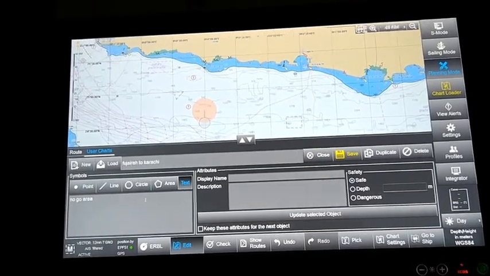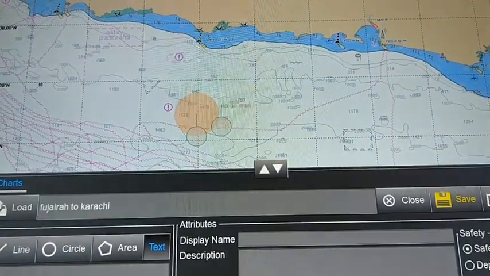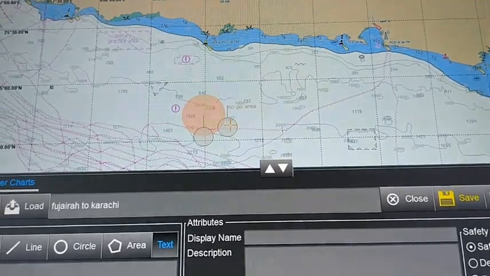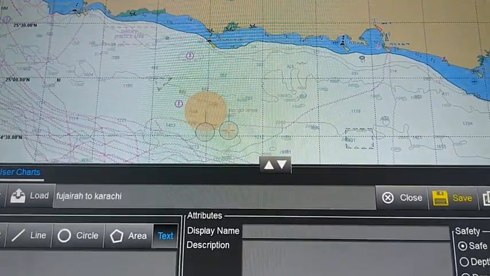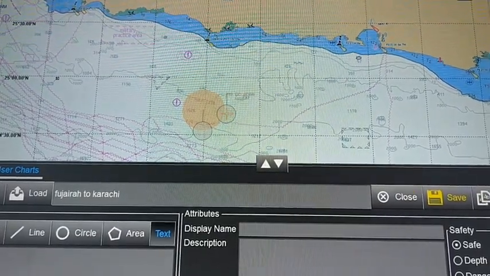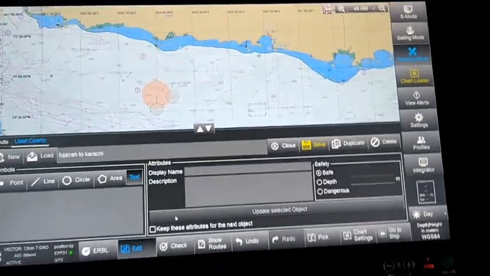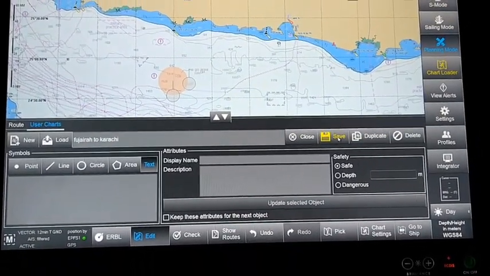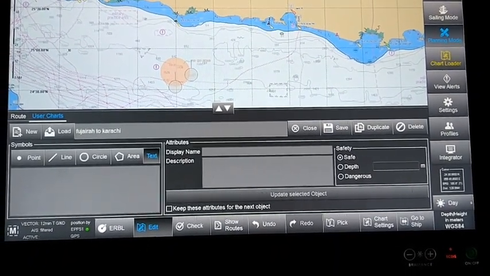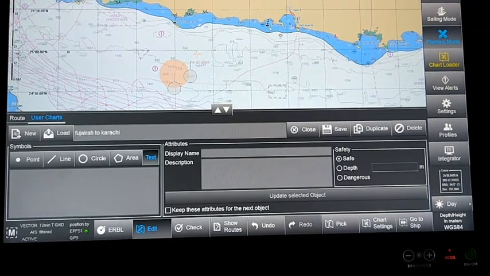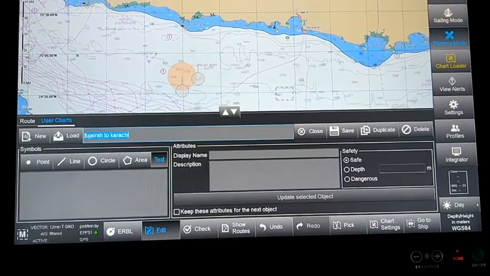As I put the no-go area, I'm going to click here. Now as you can see, it is showing no-go area over here. You can adjust this up and down wherever you want. You have to adjust the position as per your chart, your waypoints. And then click save. Once you click save, this small new layer has been saved in the voyage named Fujairah to Karachi.